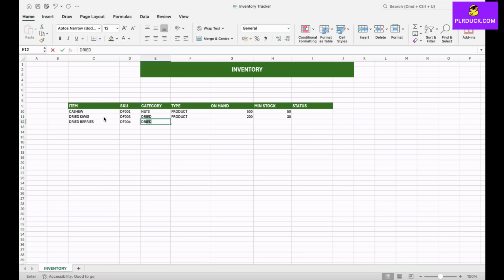DF004. Then we can have this in dried category and it's going to be a product. So let's say we have 0 in hand, but the minimum stock is going to be 50, let's say. So there's going to be for kiwis and then let's say almonds is going to be the last. So I'll say DF002 and then it's going to be comes under nuts and a product. So here let's say we have 13 and the minimum is going to be 100.